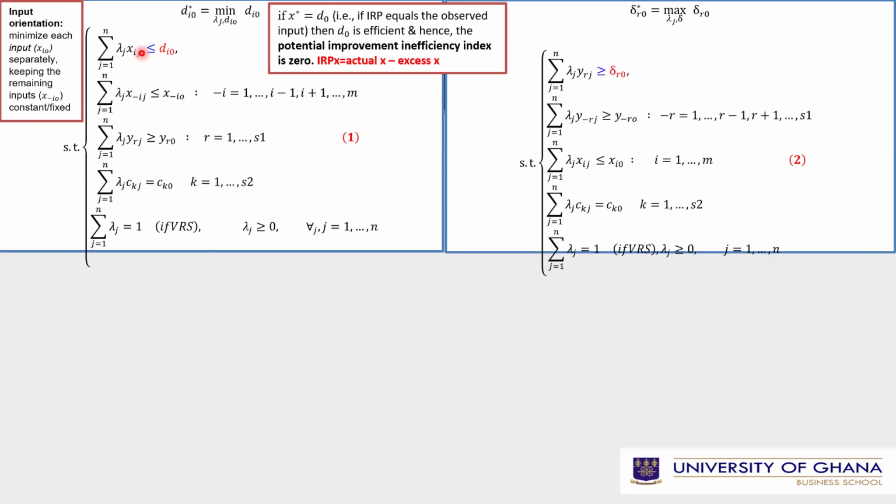Okay, starting from the left side here. What is it about the undesirable output here that is different from the rest of the constraints? That's my question. Okay, it is equal to. Yeah, there's no inequality. Why?